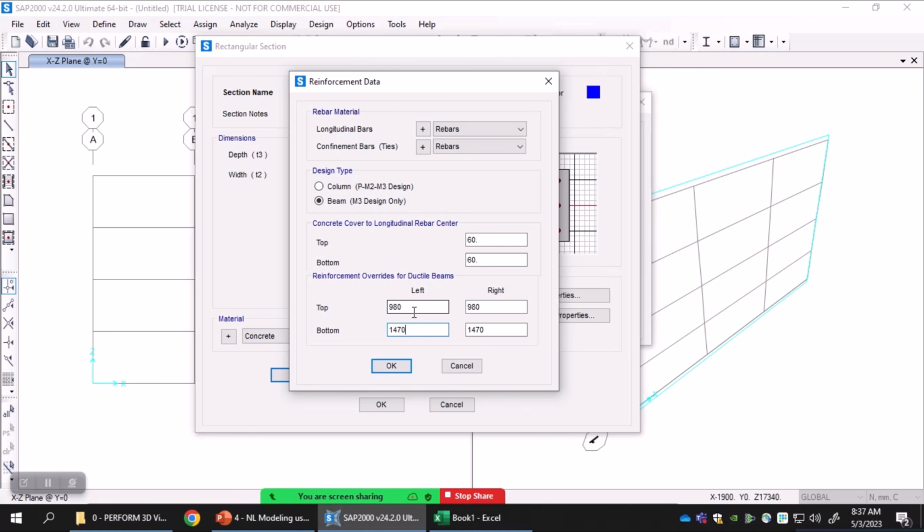So I give this number here, top and bottom reinforcement, and this is a step which you generally do not do while defining a linear model in your SAP 2000, because the purpose of that linear analysis is the design itself. So therefore you don't need to provide the reinforcement at the start of analysis.